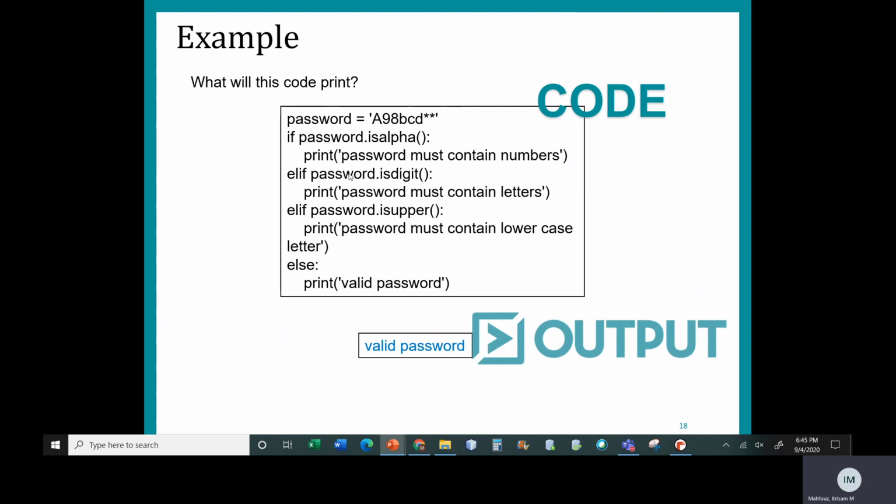Then it's going to go and check, is it only digits? And it's going to look here, is it only digits? No, it's not digits. It has letters in it. So it's going to skip this print. Then it's going to ask, is it all uppercase? Is this all uppercase? No, I have lowercase letters. So it's going to come here to the else and print a valid password. So here is a sample code that people use to validate passwords.